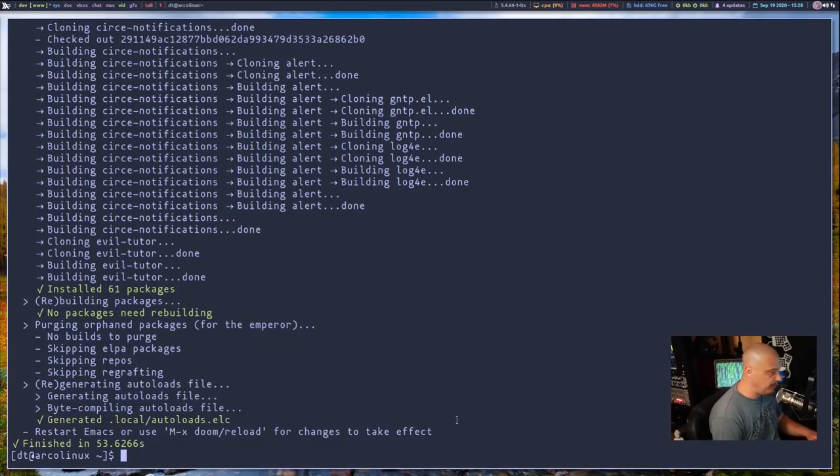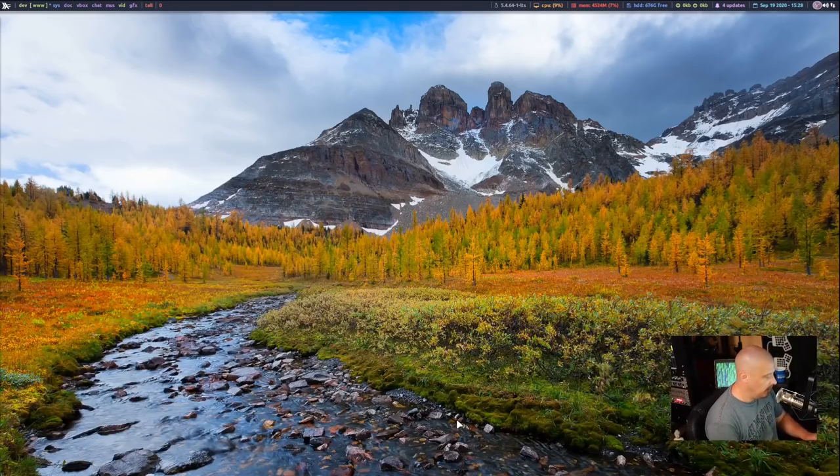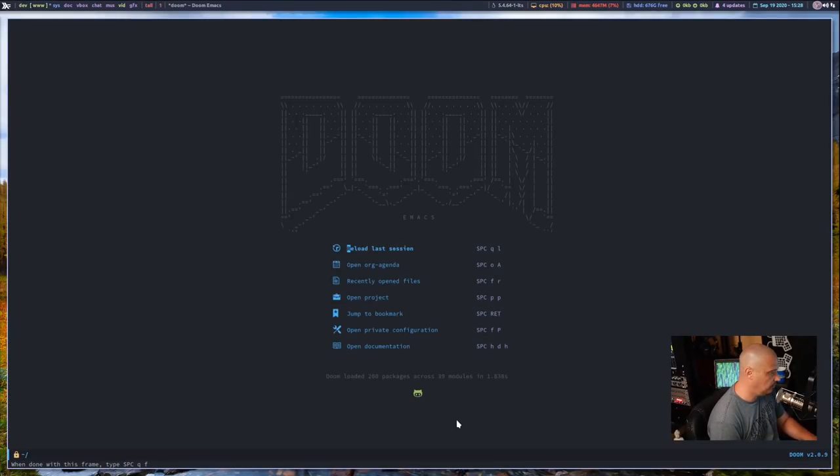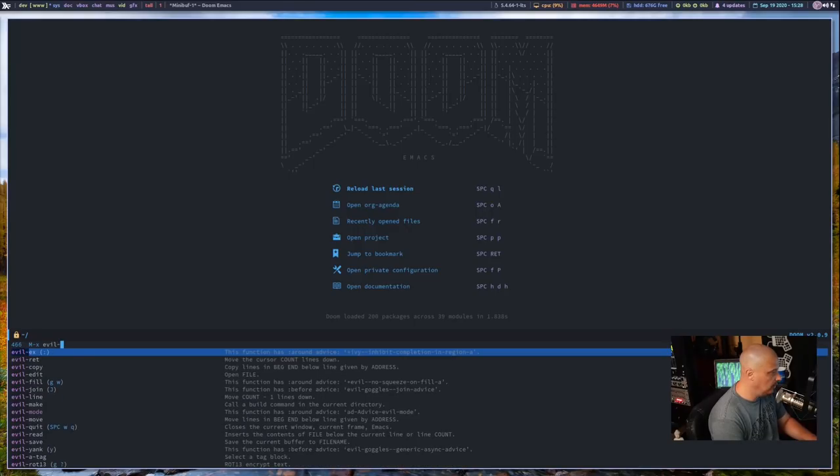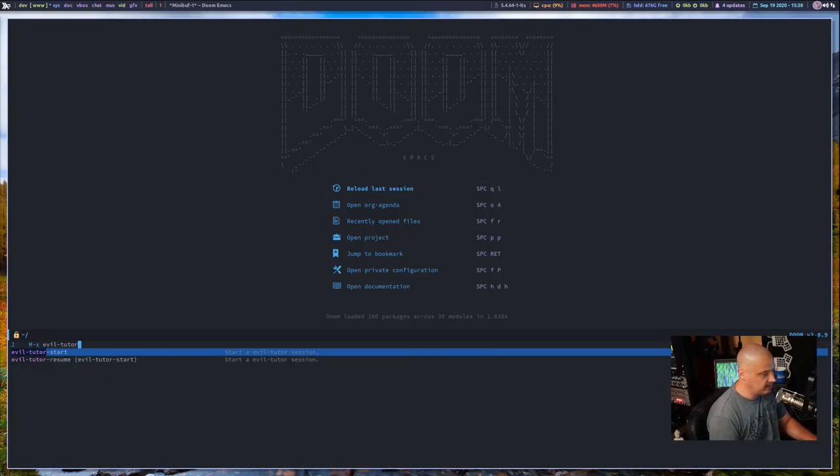All right, that sync has completed, so let me close that terminal. And I'm going to relaunch Doom Emacs, and let's see if our changes took effect. And the easy way to figure out if our changes took effect or not, remember we added evil-tutor to our packages.el. Let's see if that plugin is available for us. So I'm going to do meta X, which is alt X on the keyboard. And I'm going to type this command, evil-tutor. And you see the very first option is evil-tutor-start. I'm going to hit enter.